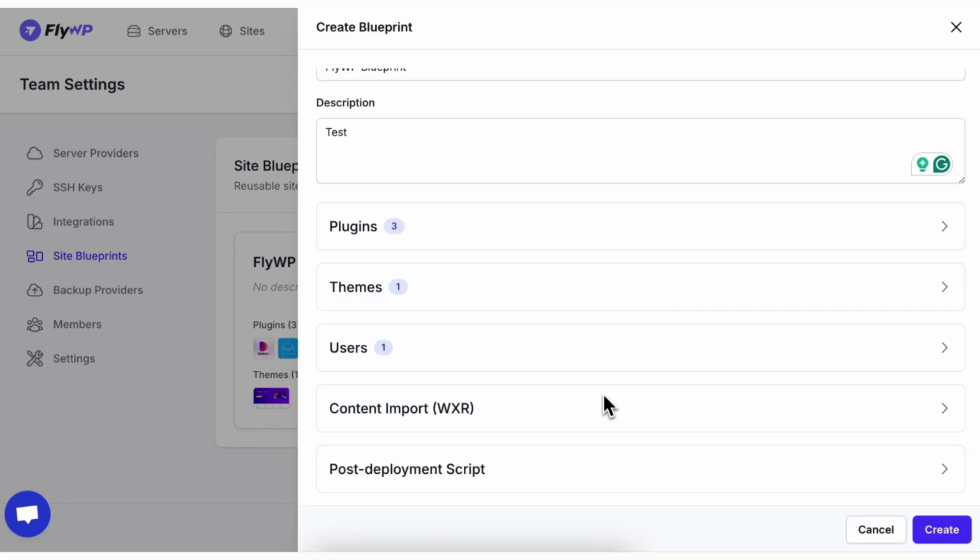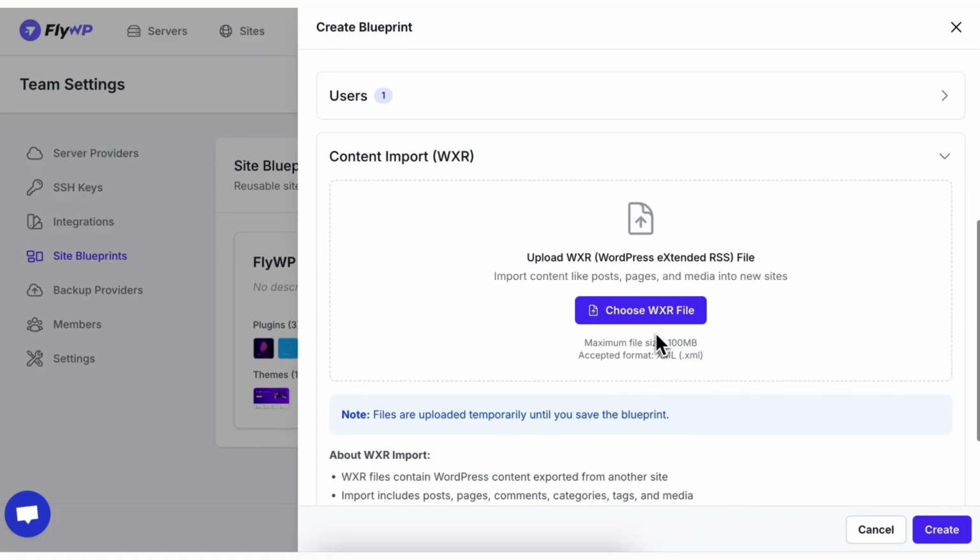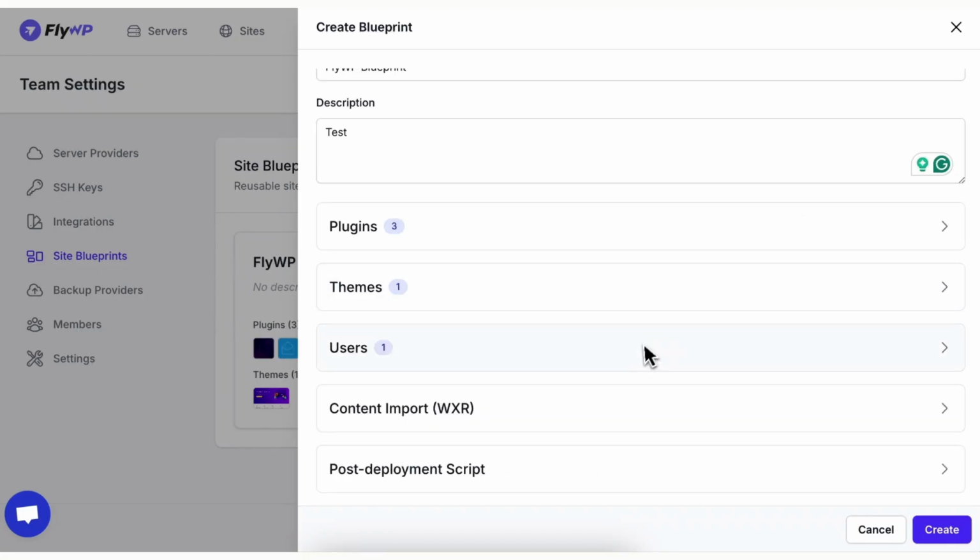Need to import content? Upload a WXR file and FlyWP will bring in all your posts, pages, media, and more. Great for cloning starter content or migrating from another site.